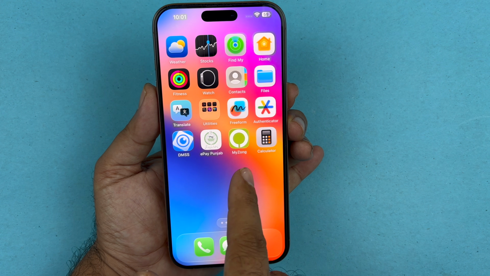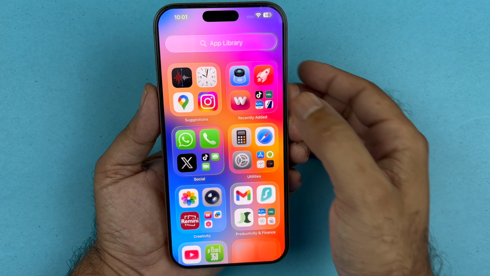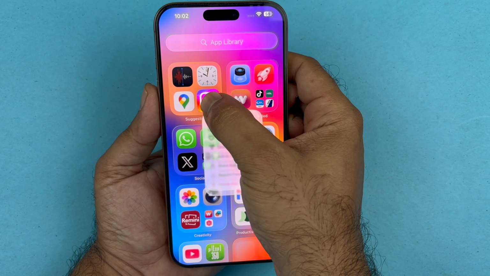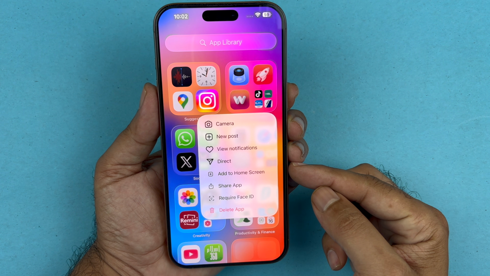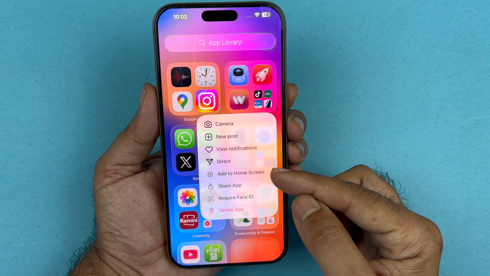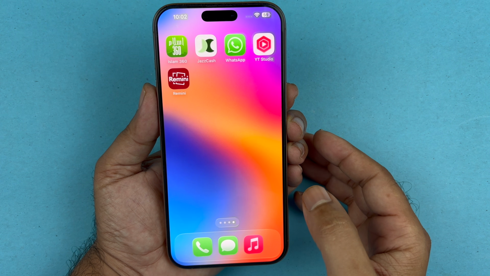Now in order to add that, you just need to press and hold the Instagram app, and right here you will find the Add to Home Screen button. Just tap on that. Now it's going to be added on your main screen.